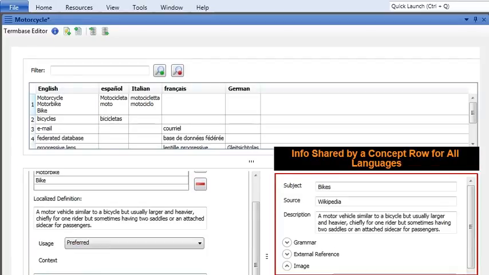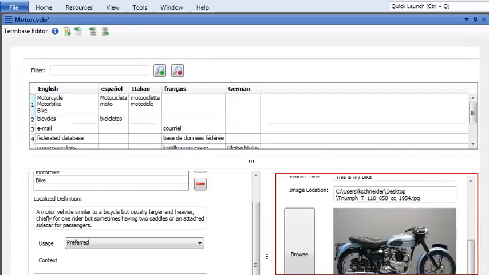On the right side of the term base editor is an area where you can add information that's shared by a single concept, regardless of the language. For example, if you have a picture of a motorcycle, you can add it here. You can also add a general definition for the concept or an external reference, like a Wikipedia link.